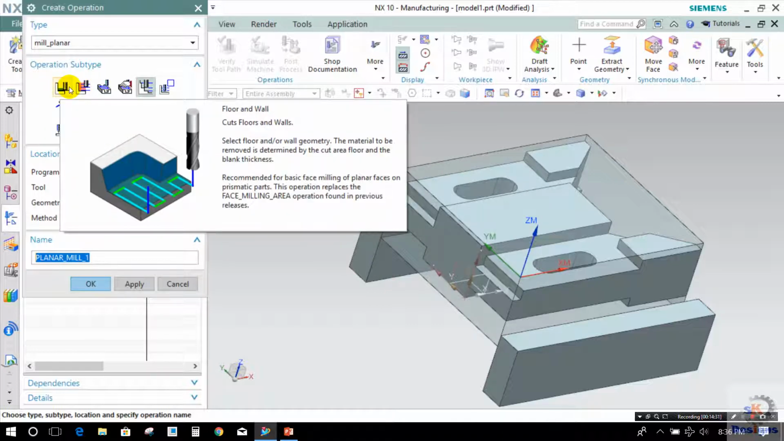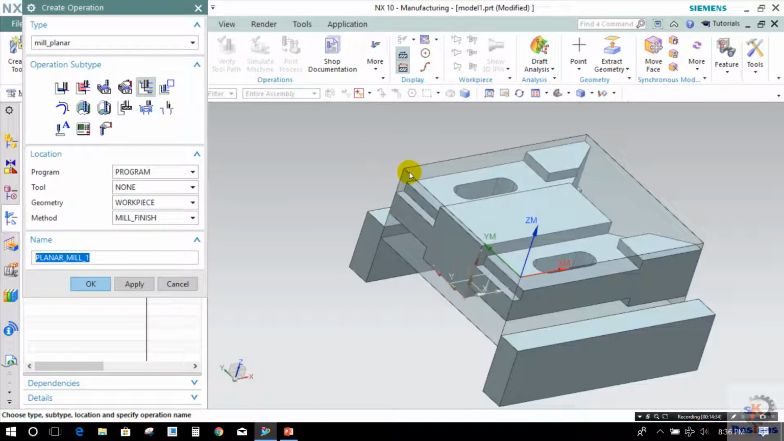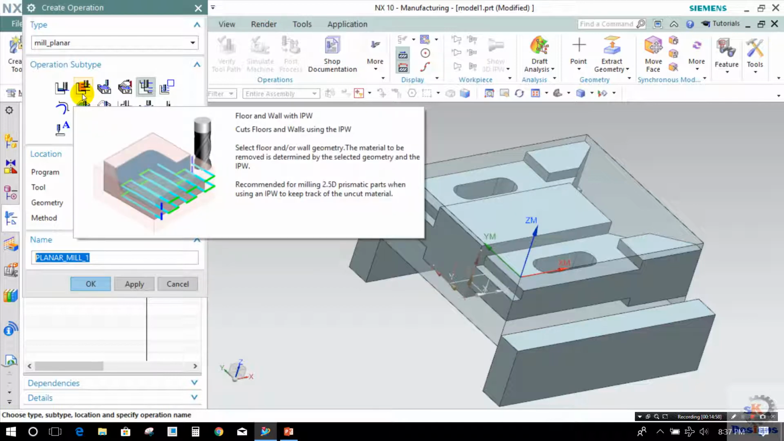In floor and walls it will directly create the tool path from top of stock to the floor, but in this portion, in the previous operation we have cut the material up to this depth. So if you select this floor and wall, it will again recreate the tool path over this and there will be unnecessary excessive time increase. So in order to reduce that, we'll select this floor and wall with IPW.